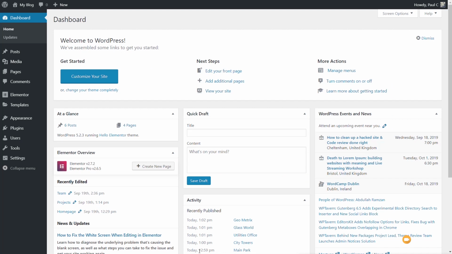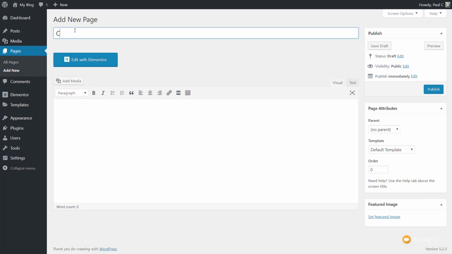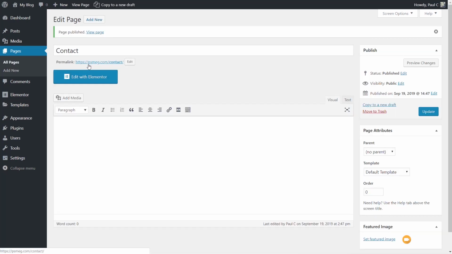So the final page I want to put onto the site is a contact page, because obviously as a business you want people to be able to contact you. So we're going to come into our pages section and click add new like we've done before, and we'll just set this to contact. Publish that page, and then we'll open Elementor up.